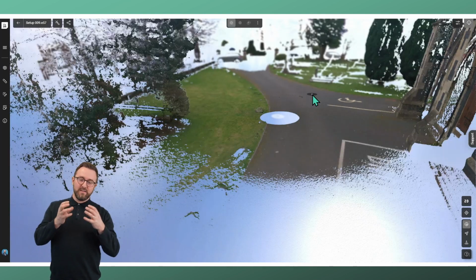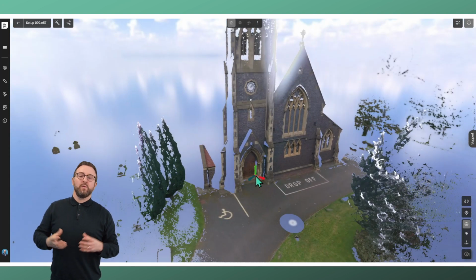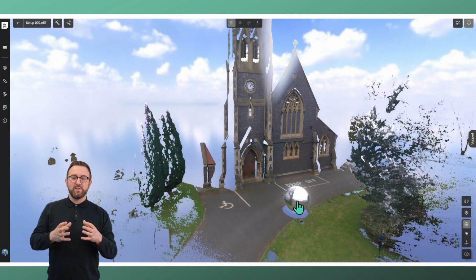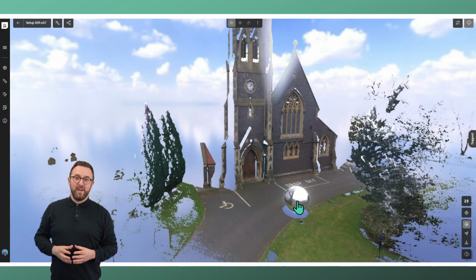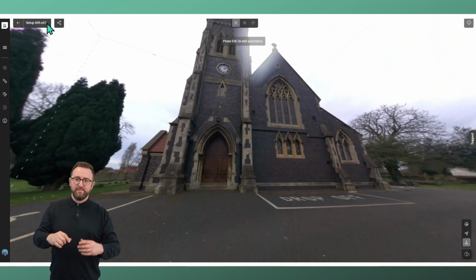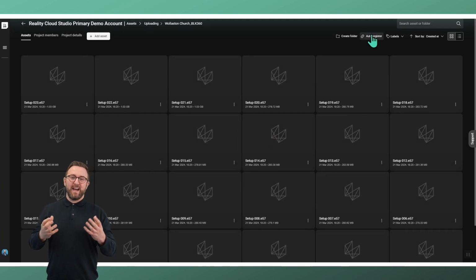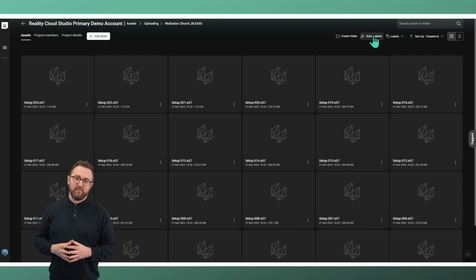So you can see here, there's lots of individual little scans, and you've got the image information, but we want to bring those together using the automatic processing within Reality Cloud Studio. So it's as simple as putting them all in that one folder. We go to auto register on the top menu bar, and then we click that and it will pick up all the files in the folder and allow us to create that registration.